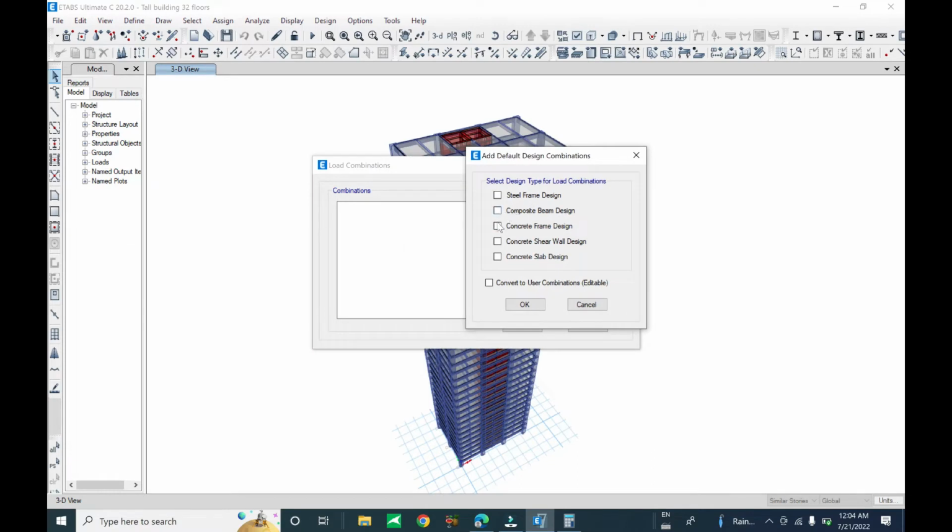And now click on the concrete frame design and concrete wall design. Click on convert to user combination. Click OK.